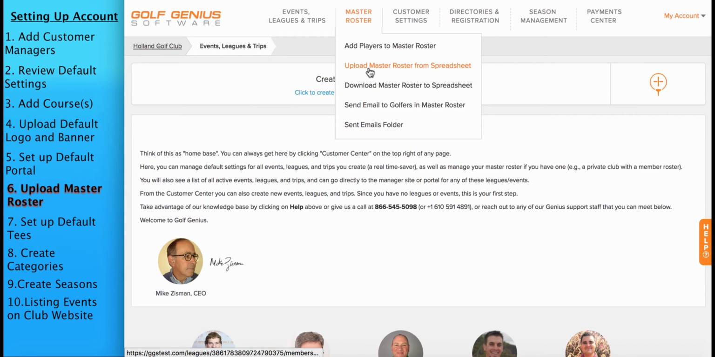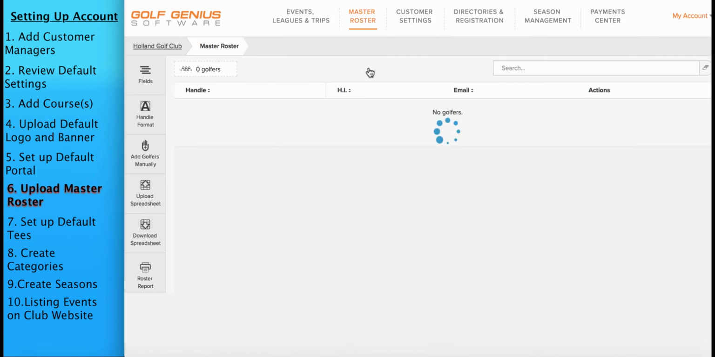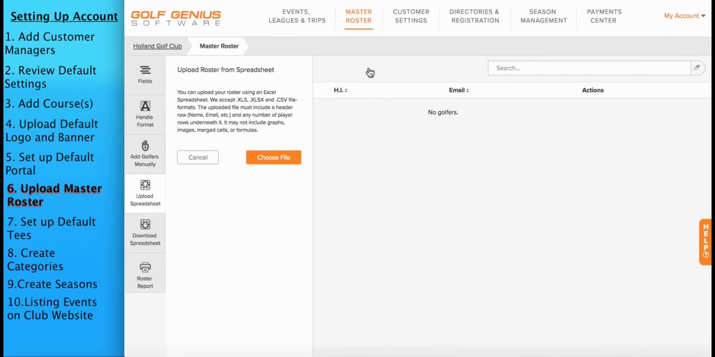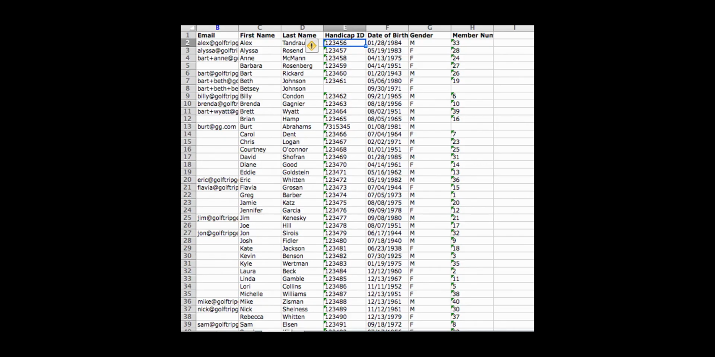So if I go to upload master roster from Spreadsheet, you'll see the option to choose a file. Here's an example of what a master roster spreadsheet could look like. You'll see at the top there'll be a header for every column. You'll see email, first name, last name, handicap ID, date of birth, gender, and member number. And down below you'll see all the information.